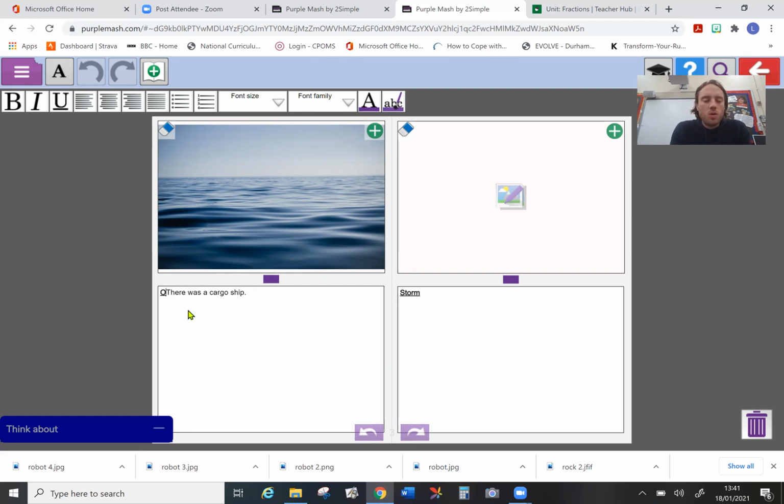I'm just going to go for one calm summer's day, there was a cargo ship. One calm summer's day, there was a cargo ship. I can put something at the end: floating on the Pacific Ocean. One summer's day, there was a cargo ship floating on the Pacific Ocean. First sentence is done. So back to my plan.